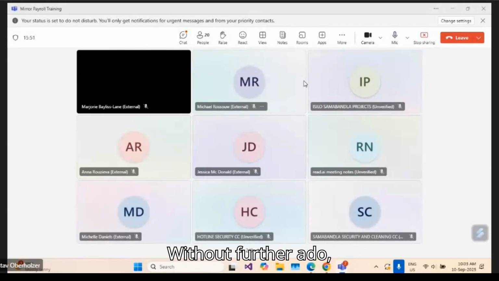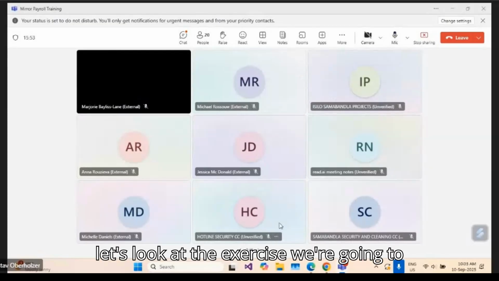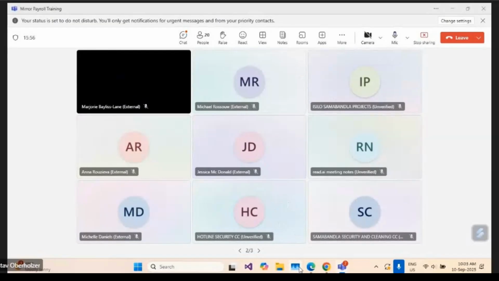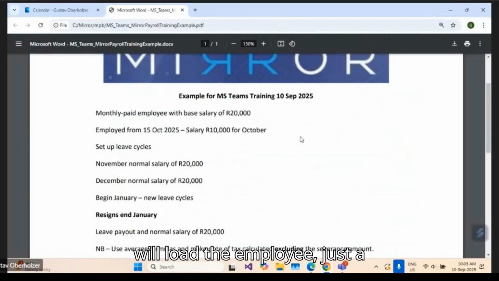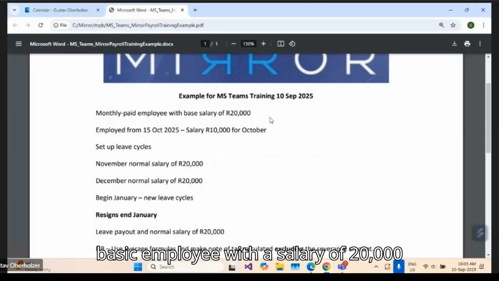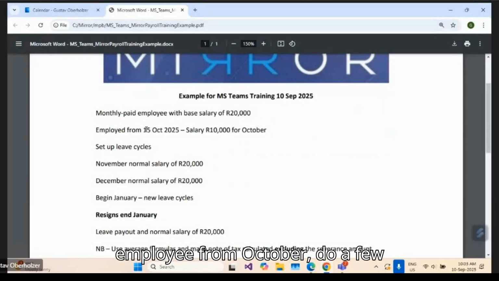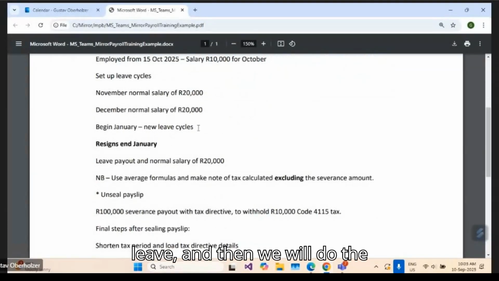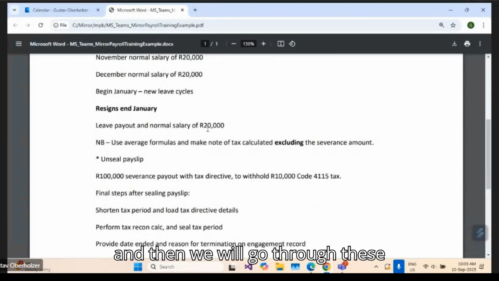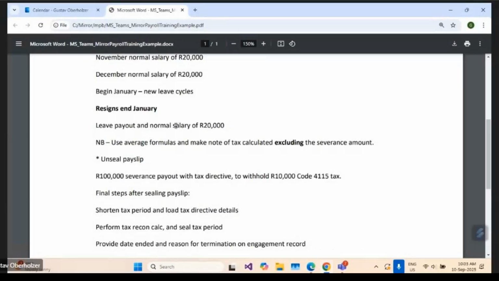Okay, so without further ado, let's look at the exercise we're going to do today. We will load an employee, just a basic employee with a salary of 20,000, employ him from October, do a few runs, show you some things on the leave, and then we will do the resignation process end of Jan, and then we will go through these 8 easy steps to formally close off the employee.